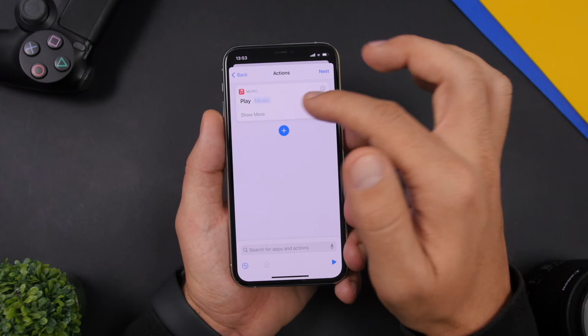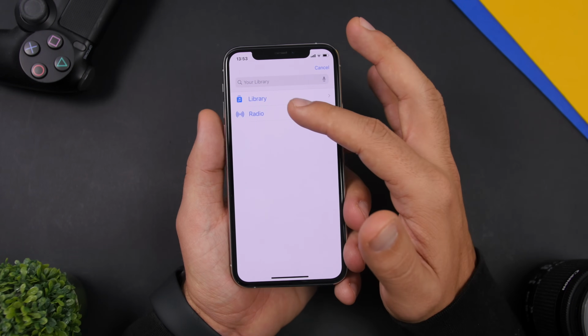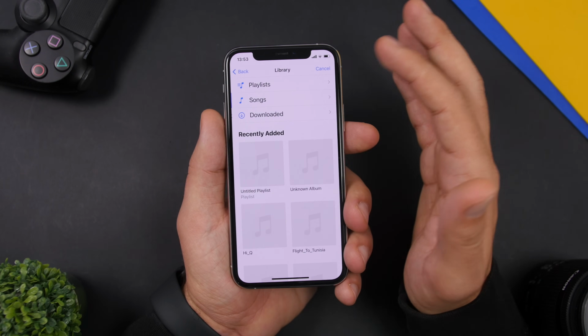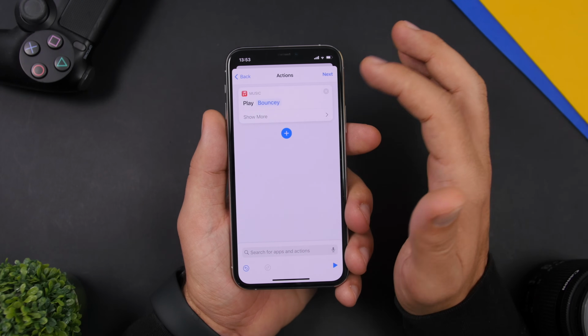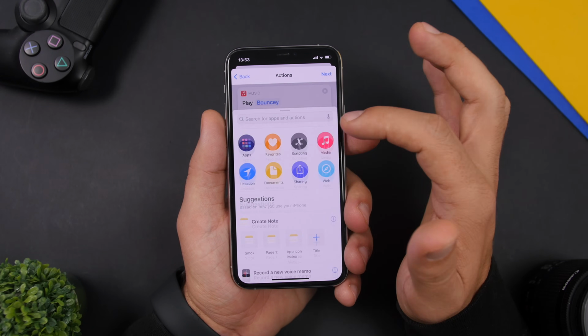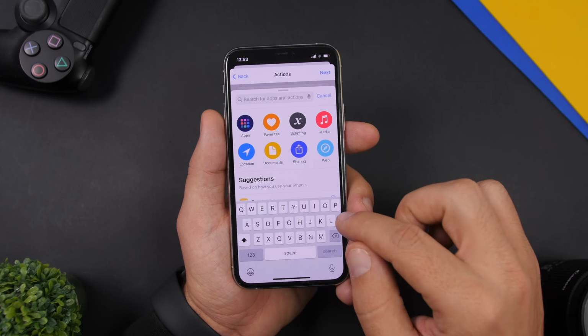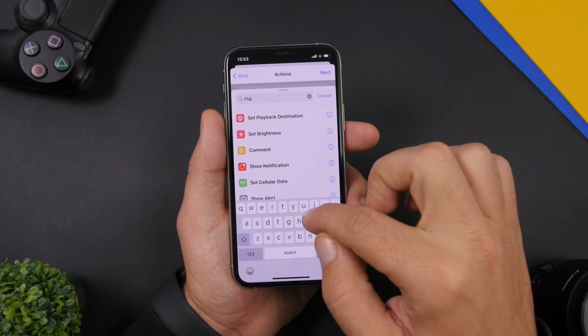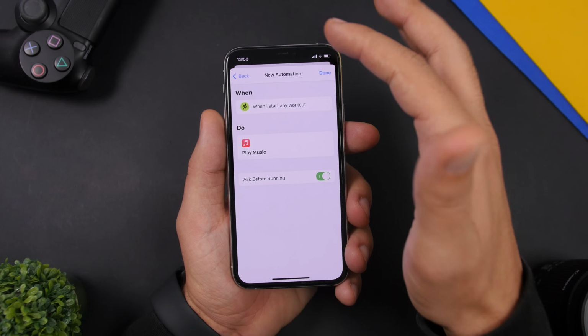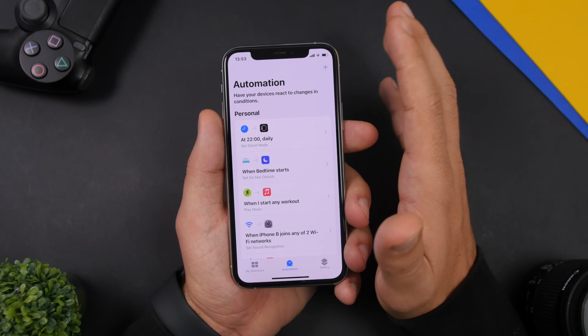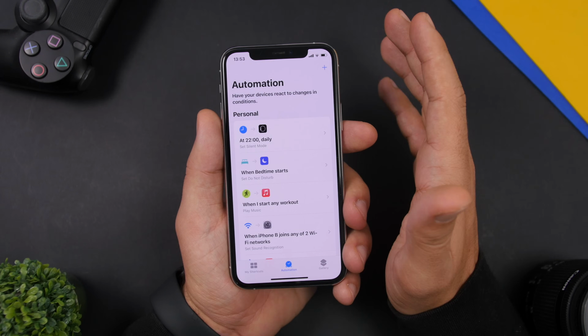Just like that, you can have your device playing music from the library or from the radio. So go to library, you have here the playlist, the songs. So let's just go ahead and add any song you want. You can go ahead and add more here. Any song you want, just go ahead and search again for play music and add any song, any playlist that you have on your music app, and just have that automatically be played once you're starting a workout on your Apple Watch.